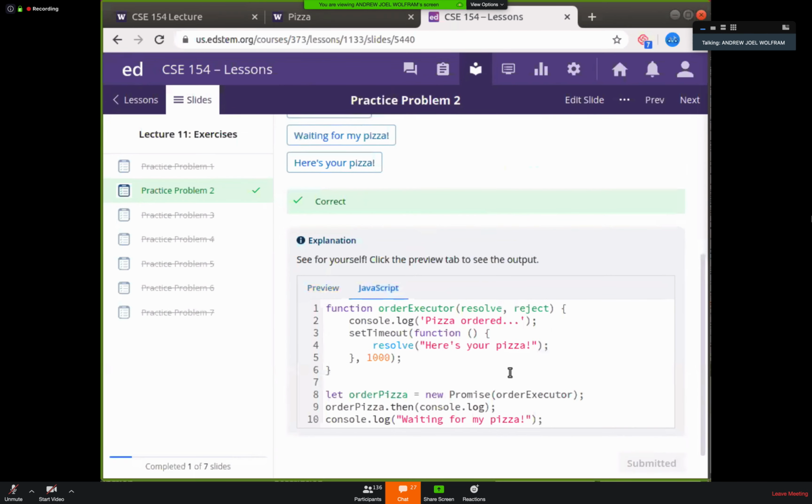And so, why is this the case? Well, as I was mentioning in the slides, the order executor function gets executed immediately when you create the promise object. So this console log here is invoked immediately when I create my promise object. And then I'm setting a timeout, and I've added a console log. I'll execute that console log once the pizza promise resolves. But then I'm going to call waiting for my pizza.